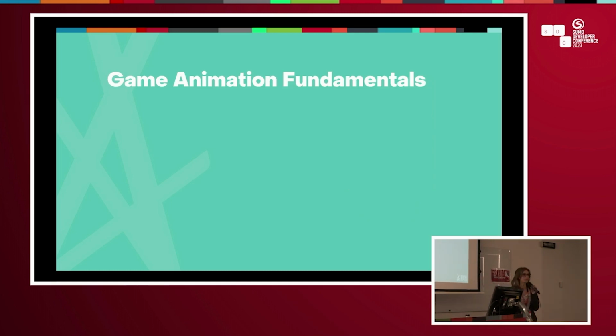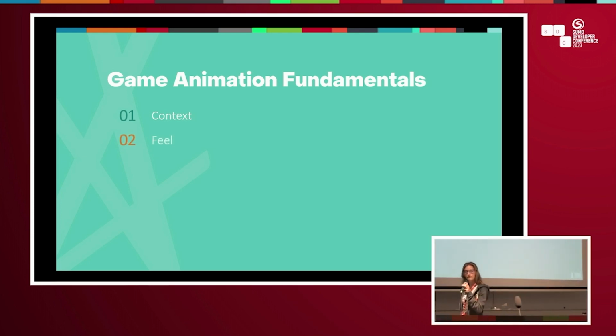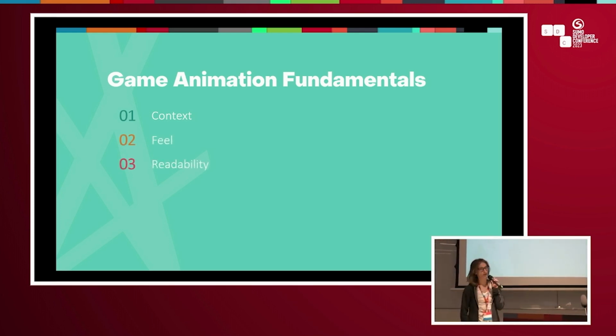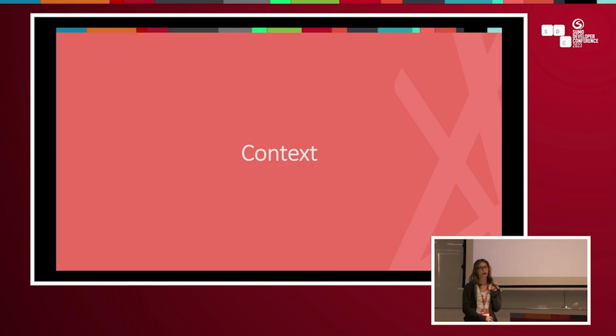The game animation fundamentals, as pegged by Jonathan Cooper in his book Game Anim, are as follows: context, feel, readability, fluidity, and elegance. And I'm going to go into those more as we go through them. Context is the who, what, when, where, why. Animation is a visual communication style, so we really want to know what we're trying to communicate to our player. And that is what context is all about.